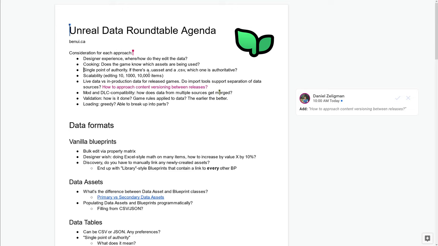The single point of authority is something I've hit a couple of times myself. It's the idea that if you want to define your data in a single place, it should be one place. The classic example I've had is we had a CSV file locally and a Google Sheets doc. If people make an edit in one and don't duplicate it in the other, people will overwrite each other's stuff, and you'll end up with data being lost.